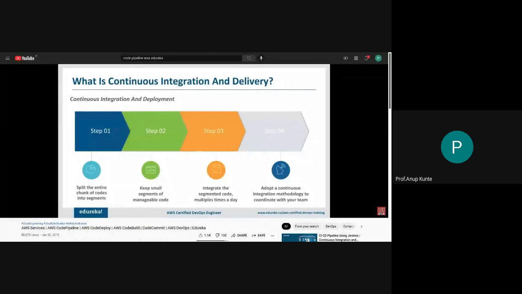picked up and tested again, then delivered and made sure that it gets deployed to the end customer the way it was supposed to be. So you can see that there are certain steps here. It says split the entire chunk into segments, keep small segments of code in manageable form. Basically integrate these segments multiple times a day, which I mentioned requires a central system, and then adopt a continuous integration methodology to coordinate with your team.